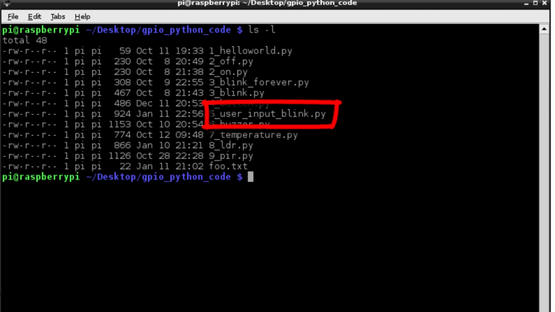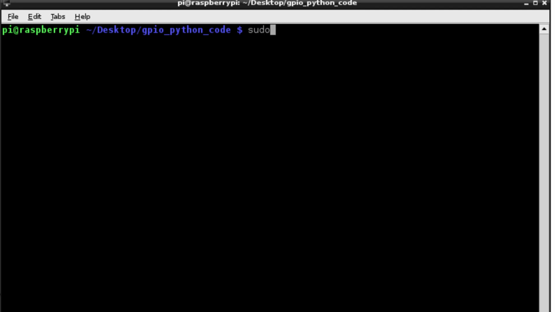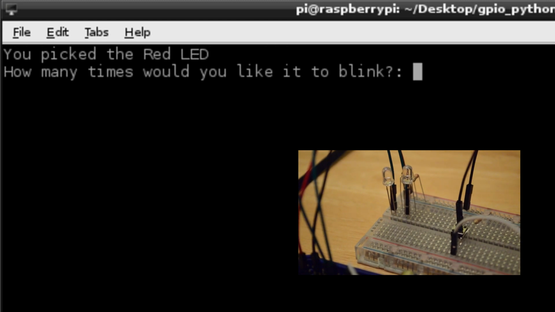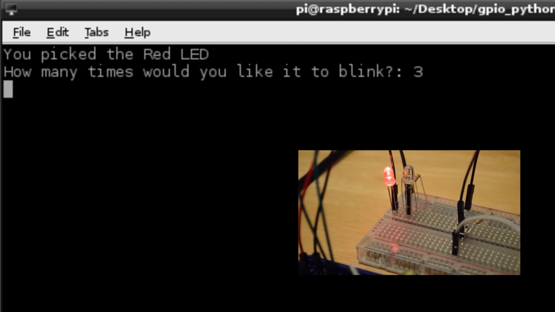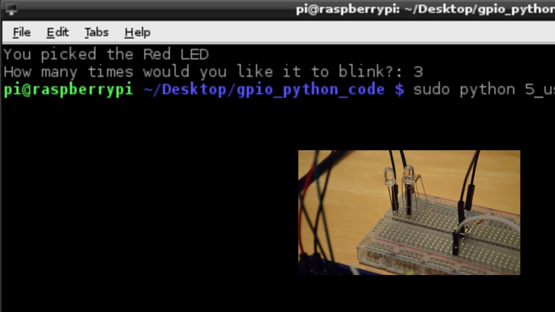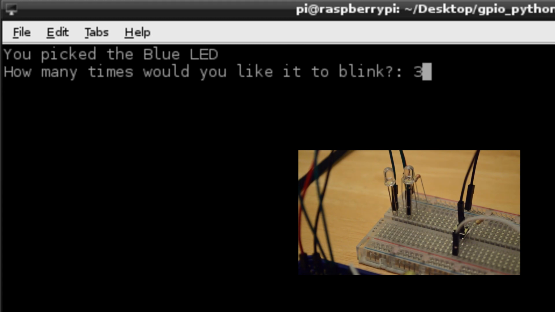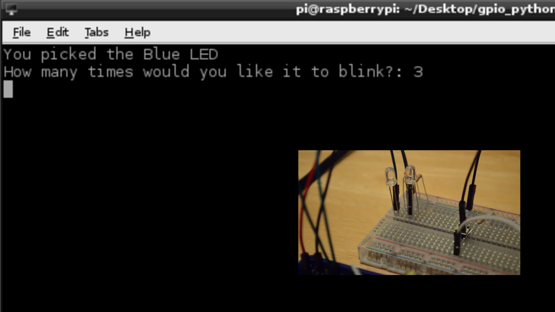So once more, we're just going to see this in action. We select our script, 5_user_input_blink.py, or just 5 tab to make things easier. Which LED would you like to blink? We choose option 1, which gets stored into our variable. We then choose option 3 for how many times would you like the LED to blink, and that gets stored into our count variable. And that's basically it. It blinked 3 times, and if we choose option 2, that gets stored into the LED choice, and then we choose the second if statement, and again 3 more times, and we can blink our LEDs. There we go.